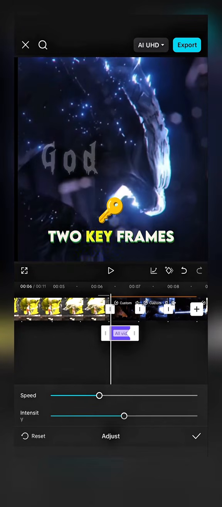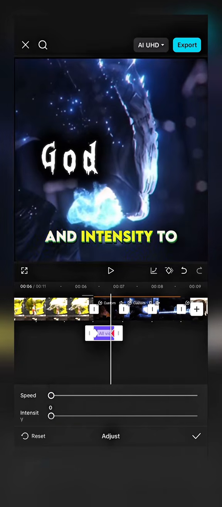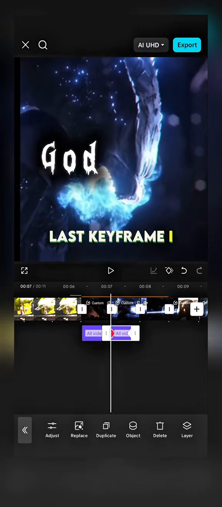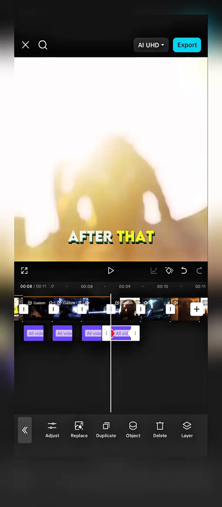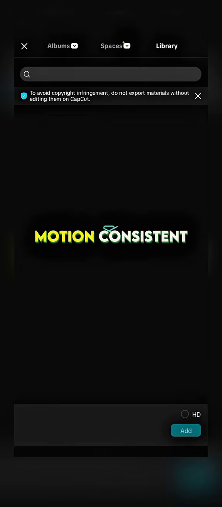Then I added 2 keyframes. On the first keyframe, I set speed to 50 and intensity to 80, and on the last keyframe, I set both back to 0. After that, I kept duplicating the effect and pasted it under every clip 1 by 1 to keep the motion consistent.